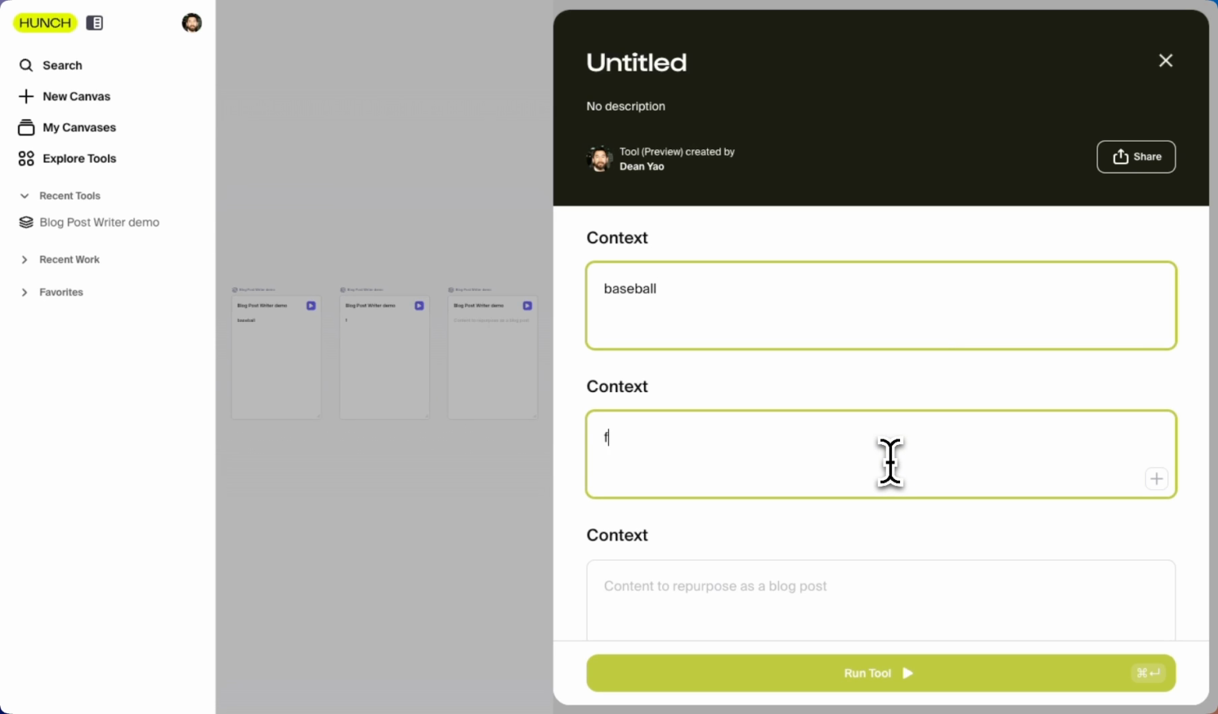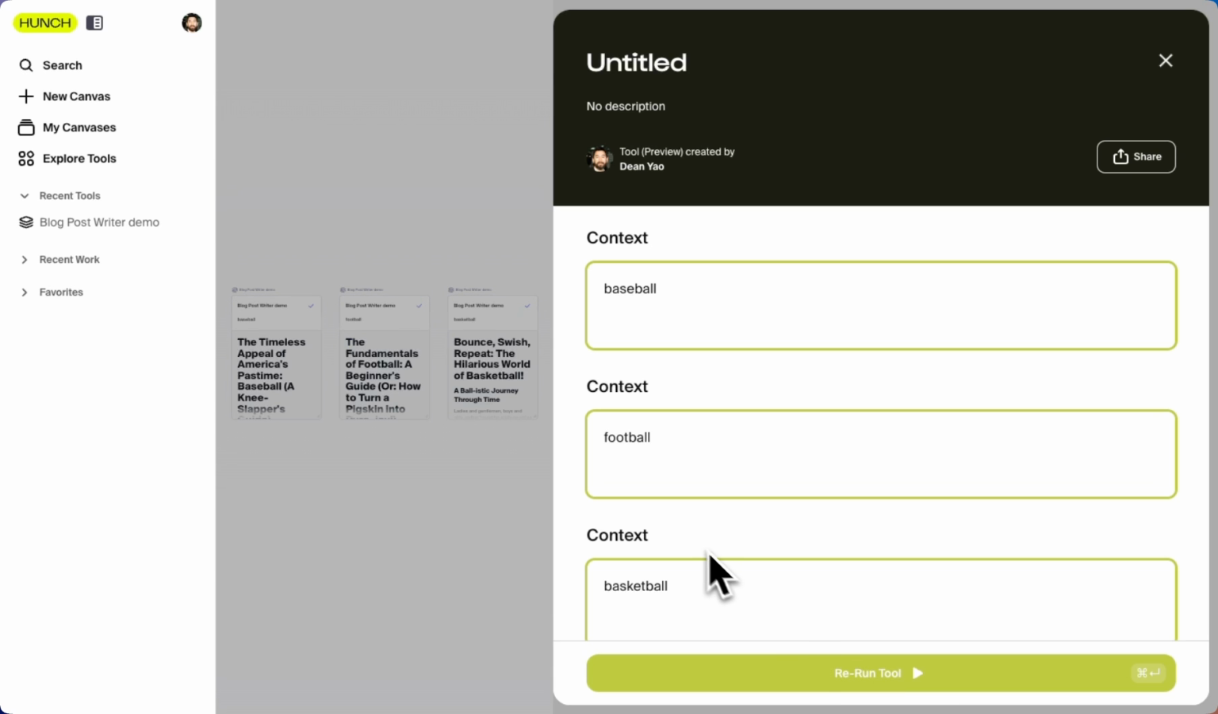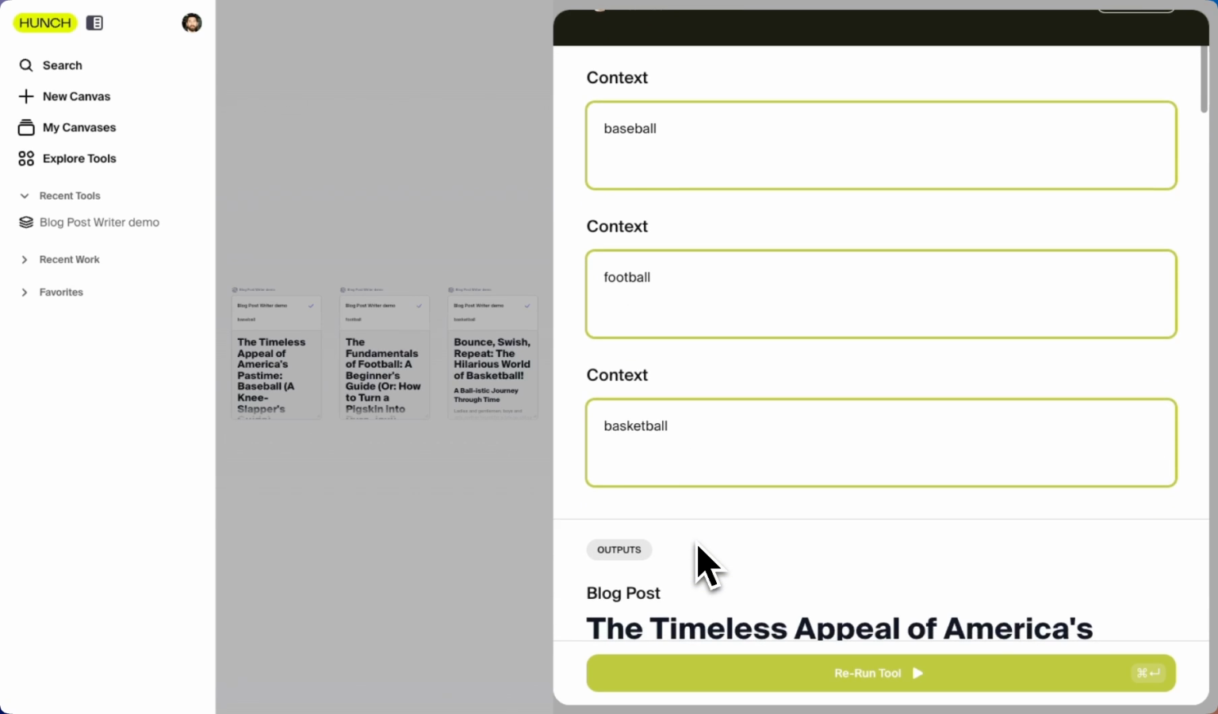Baseball, football, and basketball. And I'll go ahead and run the tool. Since the prompts are already in each tool block, you only need to add the inputs like before. And now you can see 3 separate blog posts.